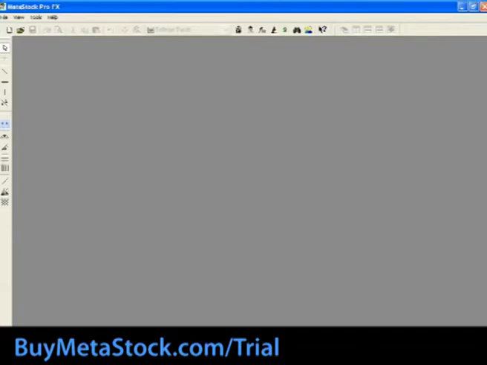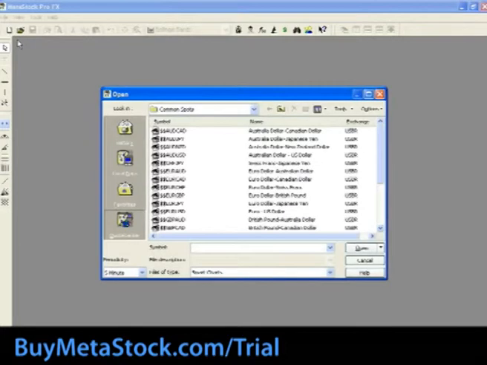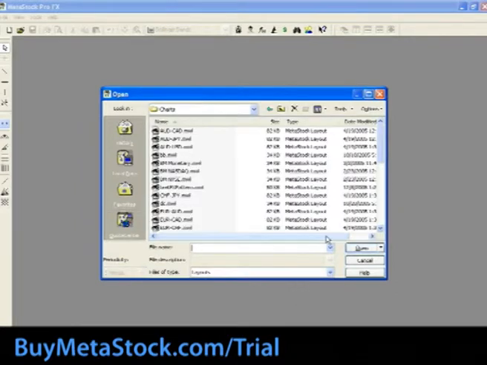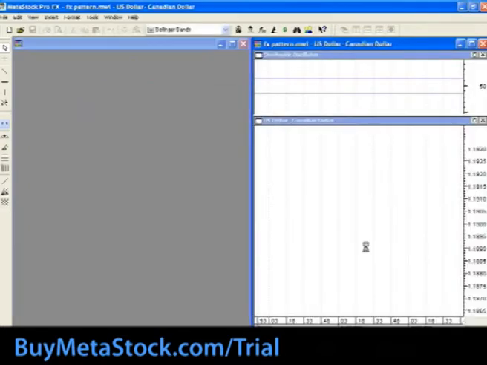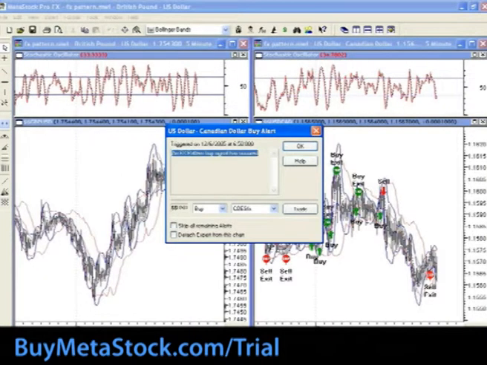Let me go ahead and go into MetaStock and take a look at a couple of these currency pairs and how they're performing right now with the FX pattern system. We're going to open up a layout where I already have a couple of currency pairs in a layout that I've created called FX pattern. Open that up. You can see here that since the last time I've been in here, I do have a signal that's occurred. I'm going to skip all these remaining signals, and I'm going to click OK.